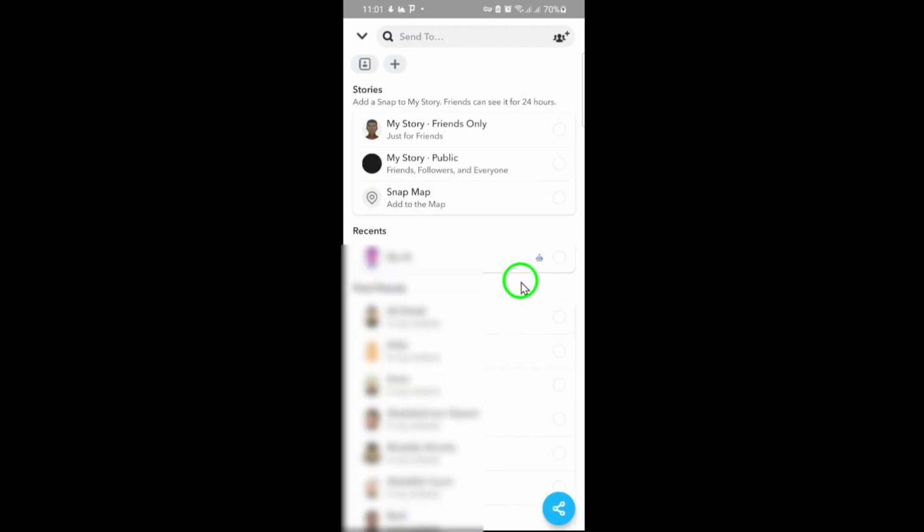Now that your snap is set to one-time viewing, it's time to send it. Tap the blue Send button at the bottom right of the screen. This will bring up your list of friends. Choose the person or group you want to send your snap to by selecting their name. Finally, hit the arrow icon at the bottom right corner of the screen to send your snap. That's it. Your one-time viewed photo is on its way.